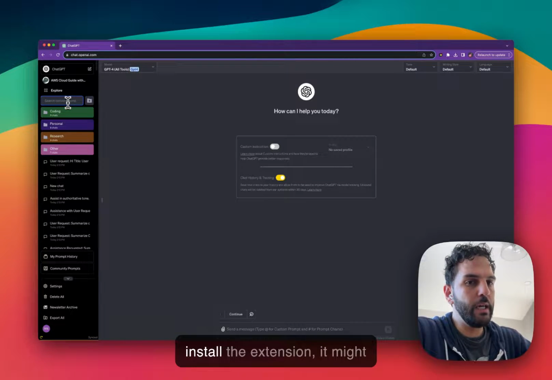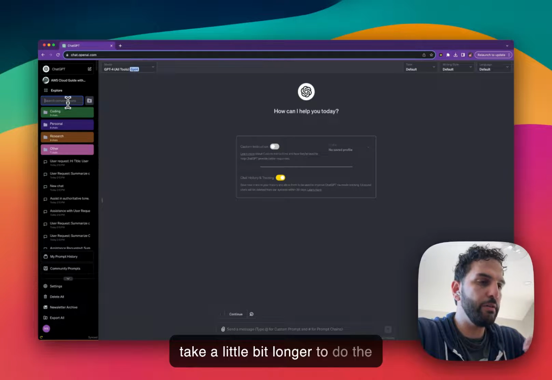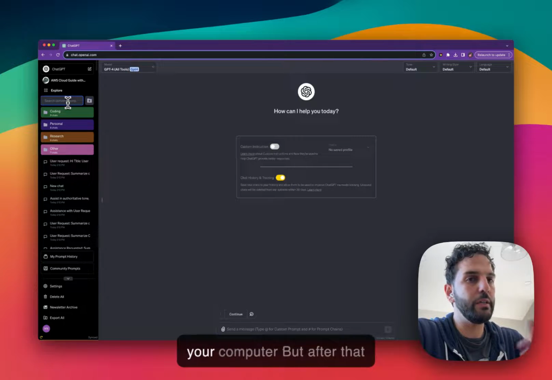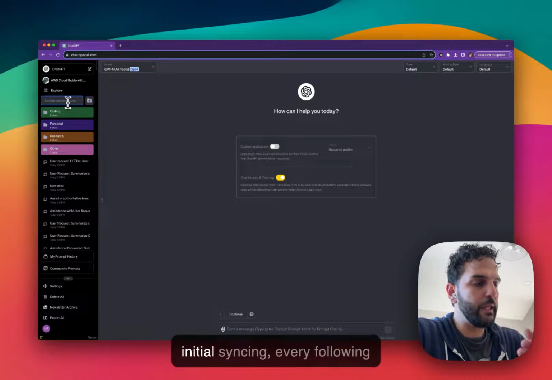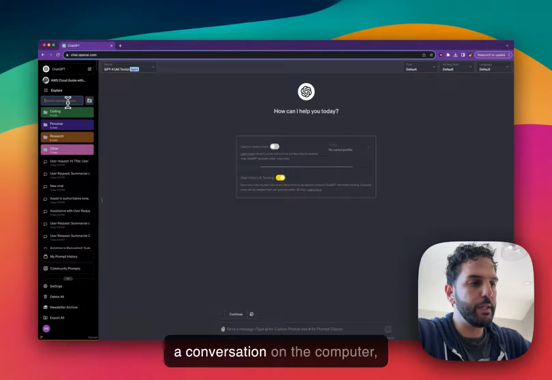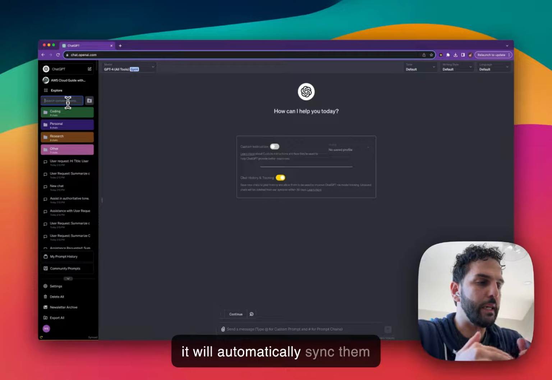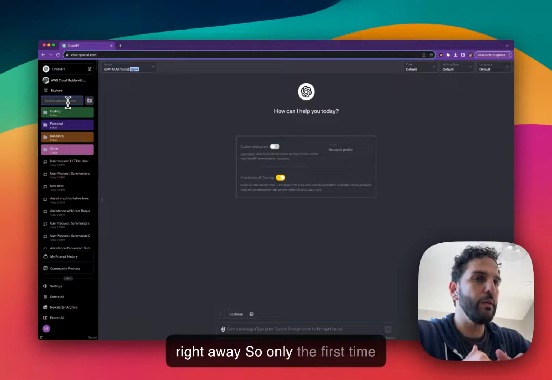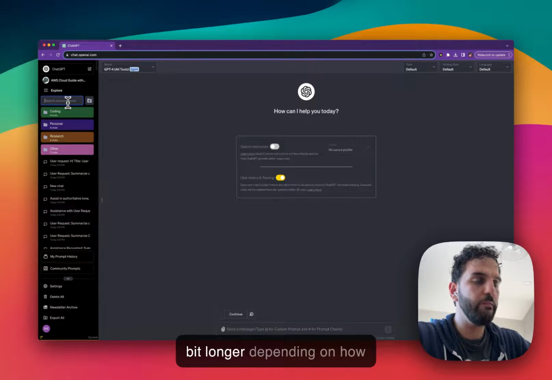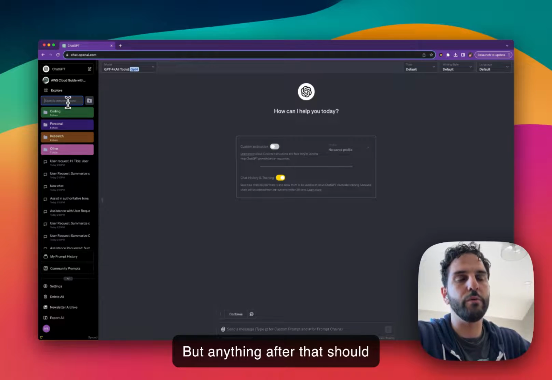When you first install the extension, it might take a little bit longer to do the sync because it needs to sync all of your conversations into your computer. But after that initial syncing, every following sync should be very quick, because every time you create a conversation on the computer, it will automatically sync them right away. So only the first time you're syncing might take a little bit longer depending on how many conversations you have, but anything after that should be very quick.